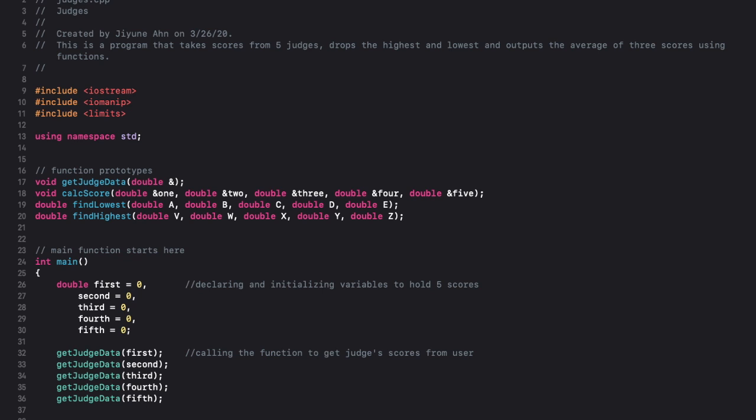I'm going to go over a program I wrote in C++ that asks the user for the scores of 5 judges, drops the highest and lowest scores, and calculates the average of the remaining scores. The purpose of this project is to use functions, so I'm going to go over the ways I've used some functions in this program.